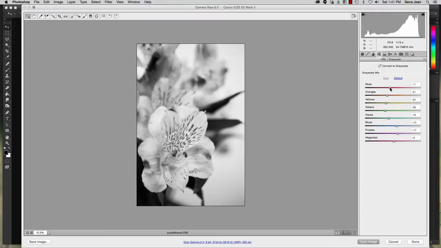Now I can go through and adjust the individual sliders on this image to adjust the contrast. We'll see I'm probably going to get the most out of my blues and purples because of the color of the flowers that we started with. I could also go ahead and click auto and it would do an auto adjustment for converting it to grayscale.